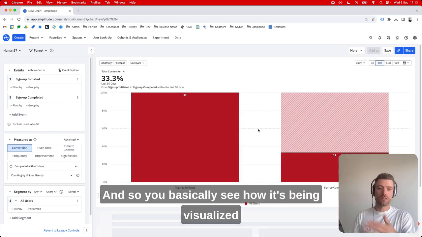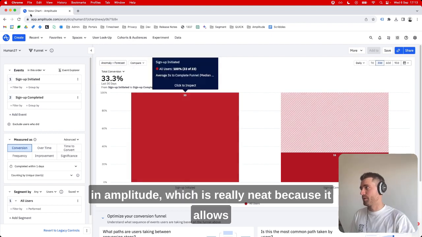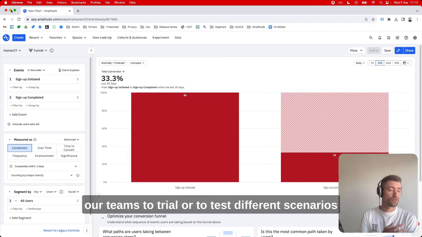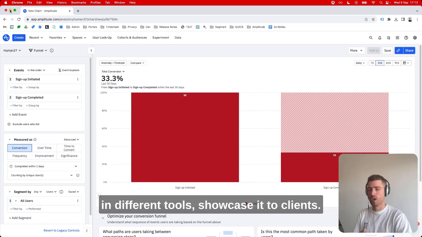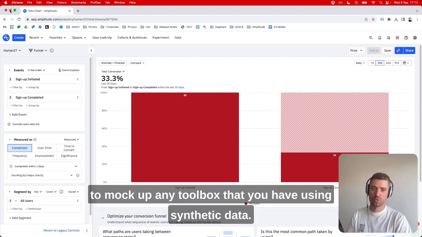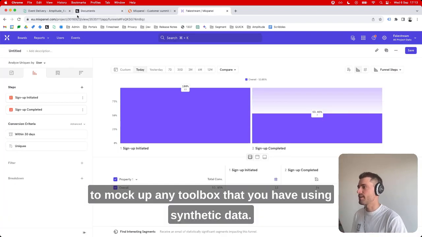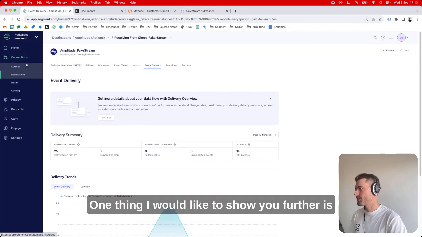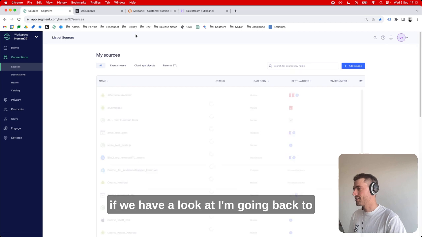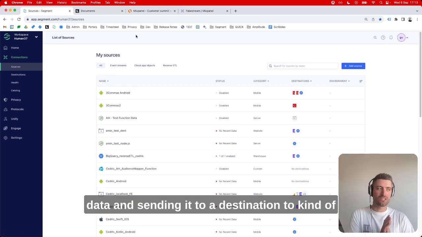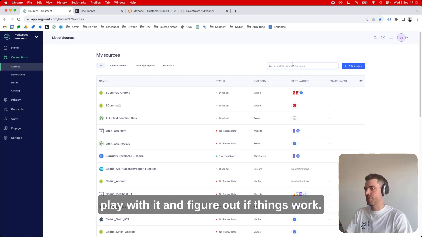And so you basically see how it's being visualized in Amplitude, which is really neat because it allows our teams to trial or to test different scenarios in different tools, showcase it to clients. If you are a client looking into it, it allows you to mock up any toolbox that you have using synthetic data. One thing I would like to show you further is, I'm going back to my segment source, because we're now talking about faking data and sending it to a destination to kind of play with it and figure out if things work.